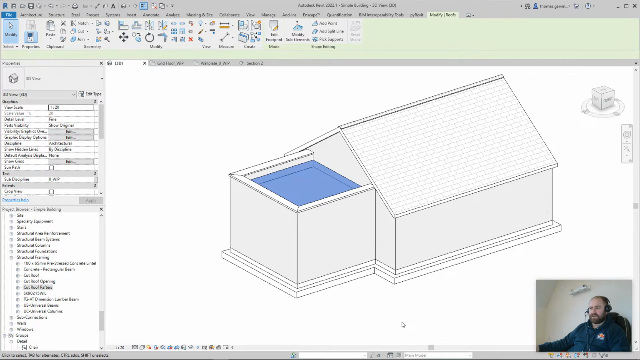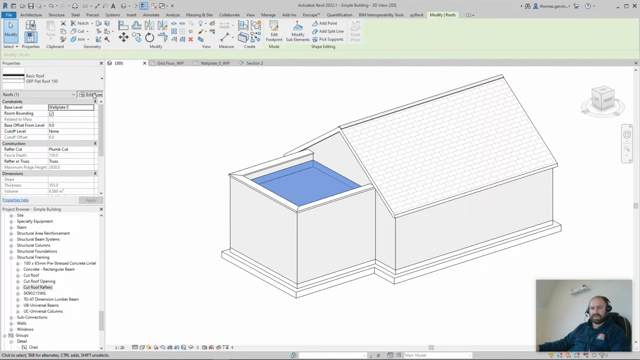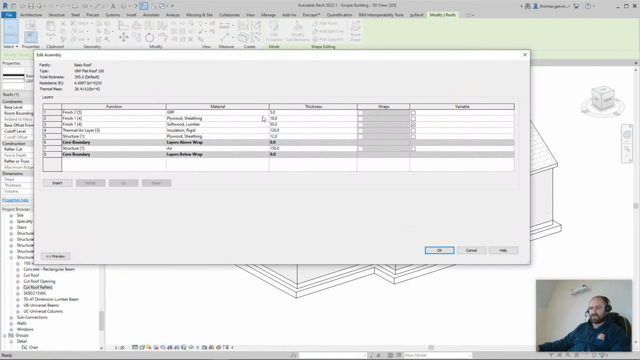Okay, so if we just have a quick look at our flat roof buildup, that's it there. We edit type and edit the structure. It's this layer here, this softwood lumber, 50 millimeters. That's what we're going to edit. Okay, so we have that as variable. That means that we can interfere with that layer to make it thicker or thinner as we need it.